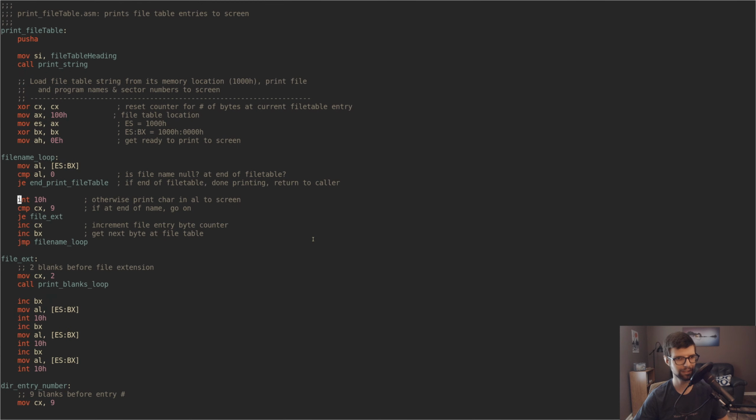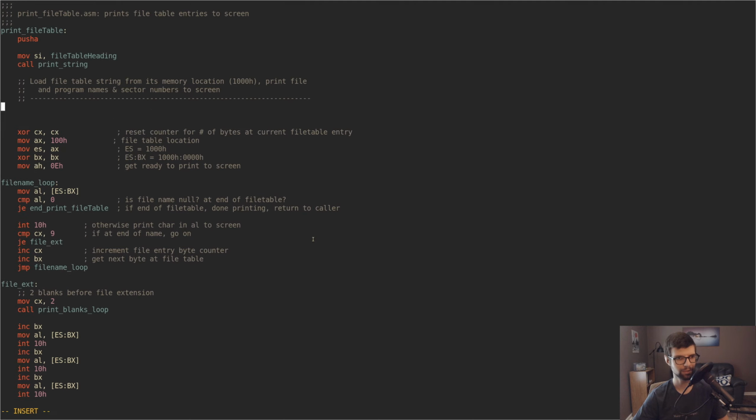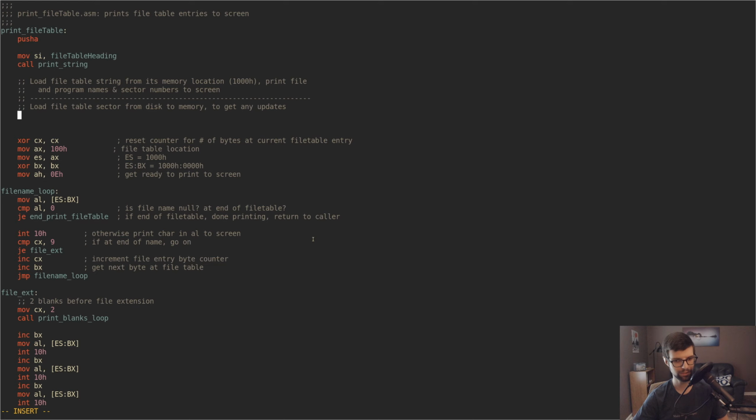So let's go ahead and, well, we need to load from the disk then. And we could try calling our load file function, or I'm just going to load it again. Even though we load it in the boot sector, we're going to load it again here. So let's put it here. So let's load file table sector from disk to memory to get any updates, which is int 13h, ah 2.